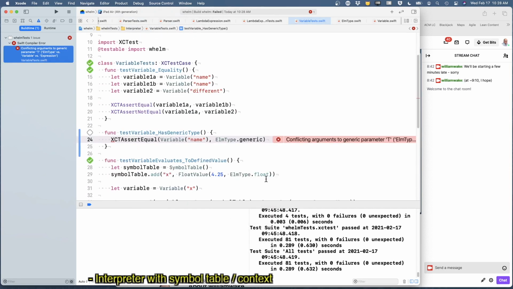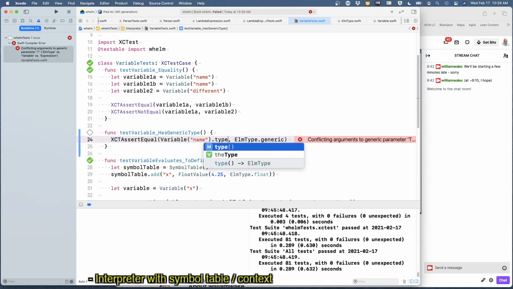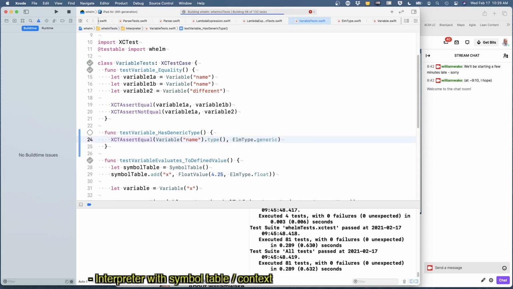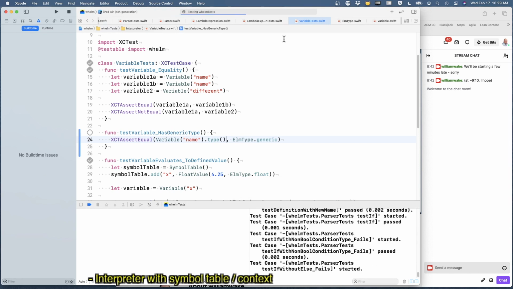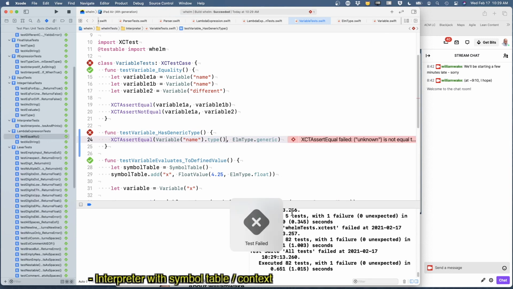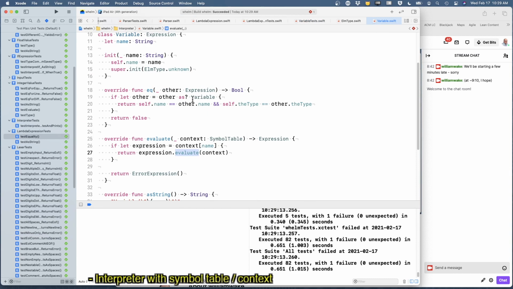Conflicting type arguments. Oh, how about variable dot type? No, this should still fail. Unknown is not equal to generic. Yes. All right, and then we'll just put that here, and it should pass.